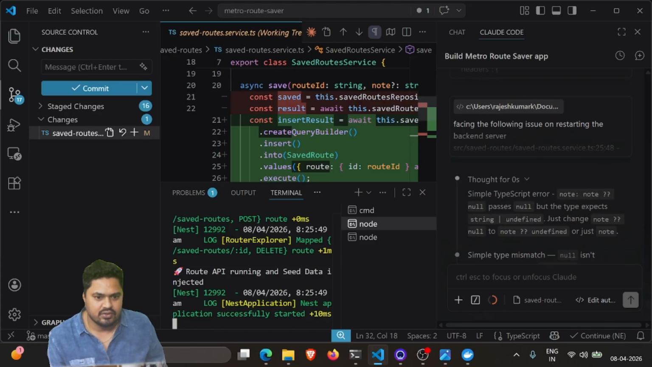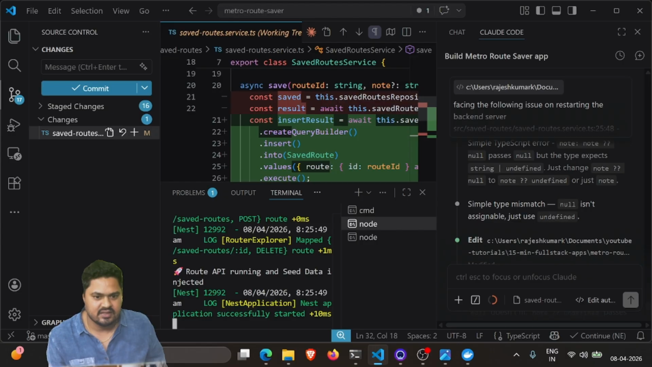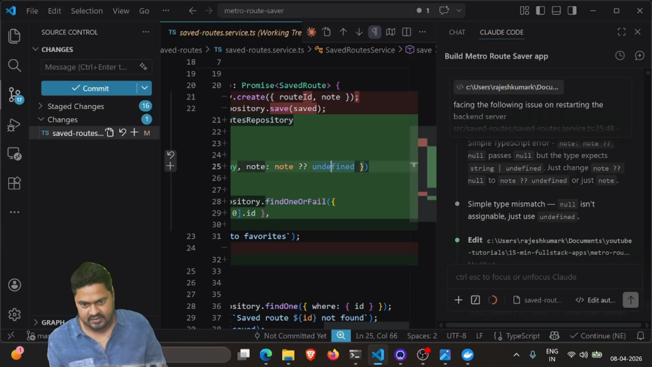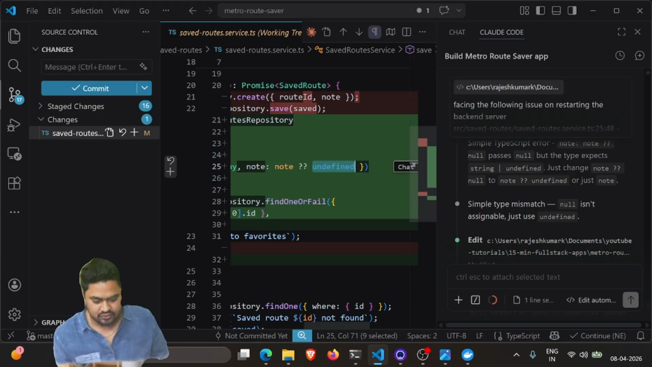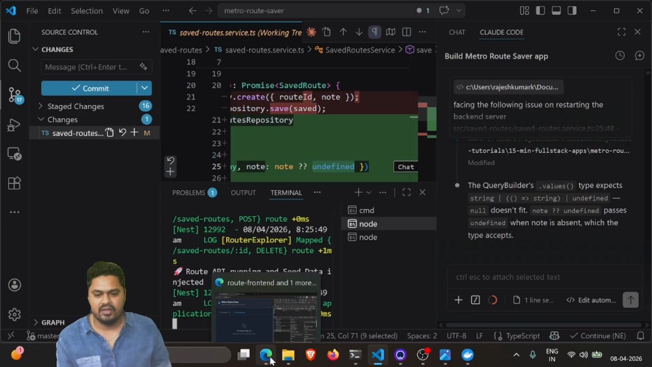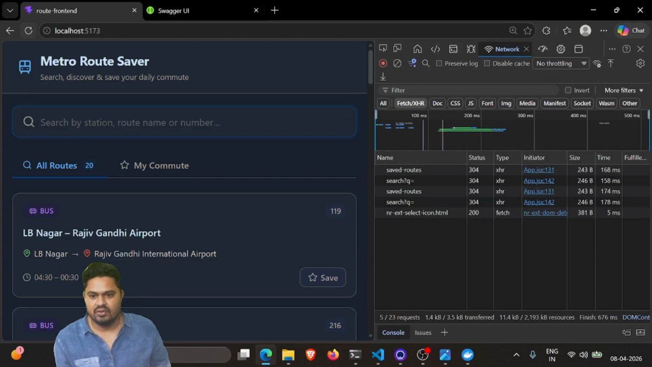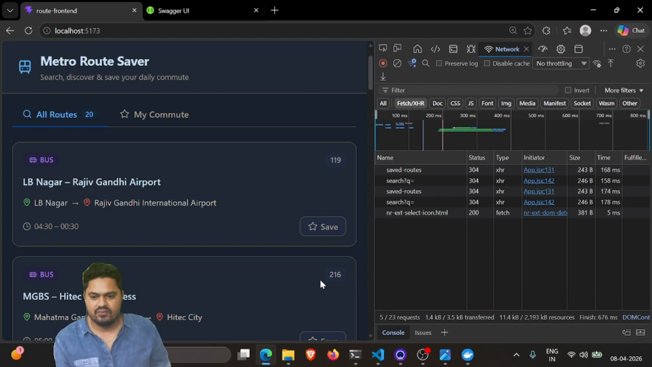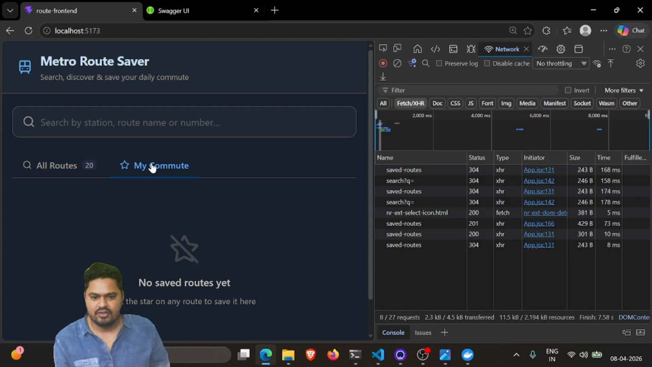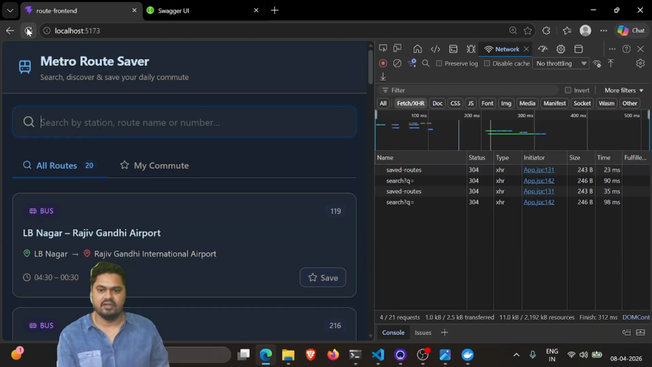Simple type mismatch. Null isn't assigned, just use undefined. So this undefined is a small thing that it worked. Yeah, here I think this is the issue. So now it is working. So I think that was the issue, that it changed from null to undefined. So now we'll come to our application, reload it. So for example, we'll save another one. We saved it. Now coming to my commute, we still are not able to see it.